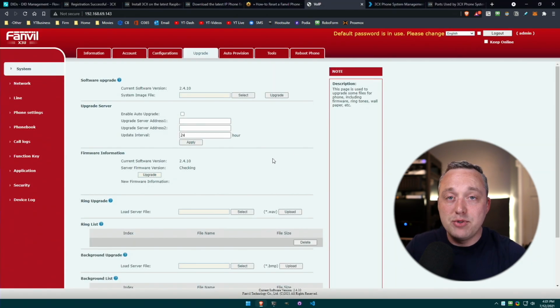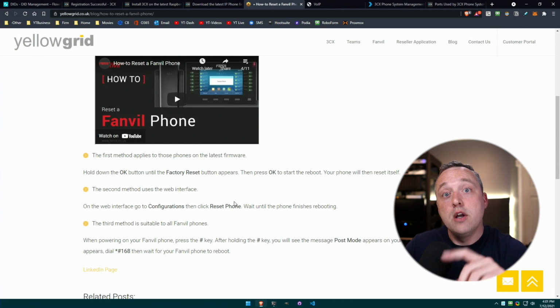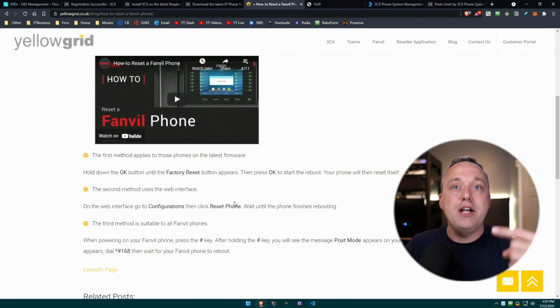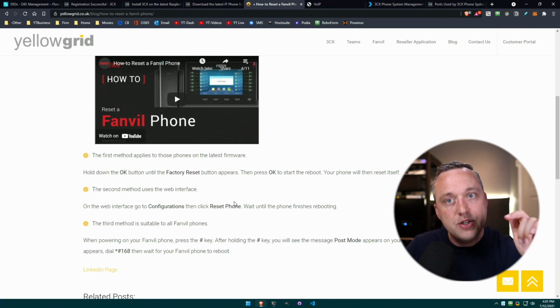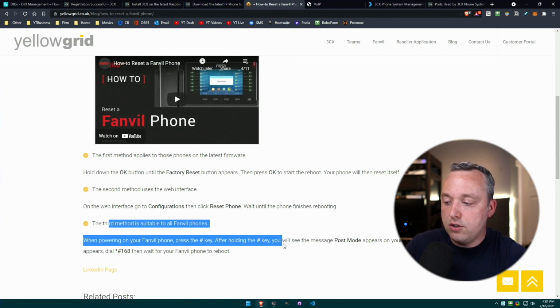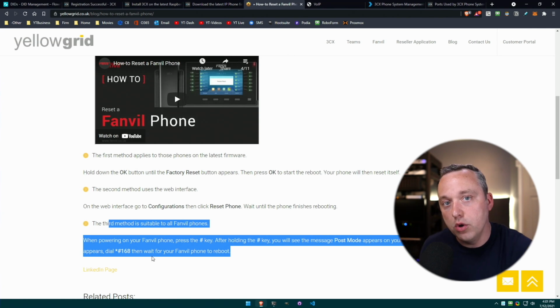Now, if you have problems and you're not able to get into your phone, for the Fanvil phones, there's 3 ways to actually modify this. The one I recommend is when it's booted up, hold the OK button. It'll flash up on the screen, do you want a factory reset? Just hit yes, wait for it to reset, and then proceed. Other ways is to, obviously, if you have the username and password, just do it through the web interface. Or if you need to do it this way, you hold pound as it starts up and then put in this special code to reset it.